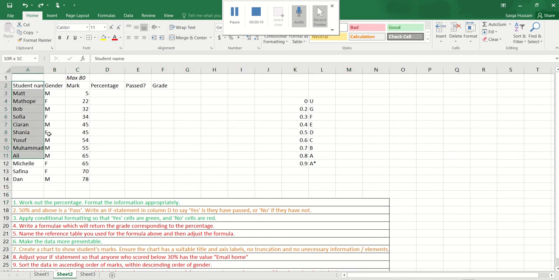So you've got data here, which includes student name, gender, the mark, and then you've got empty columns over here with the labels percentage, pass, question mark, and grade. And then you've got something over here which we'll use later. So the percentage column is this column, so we need to work out the percentage.